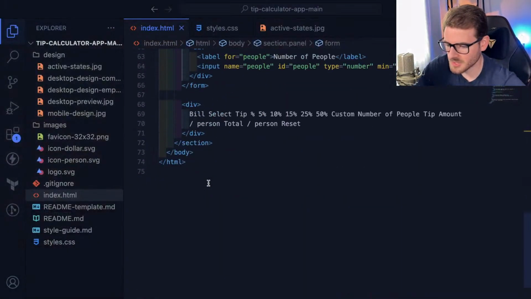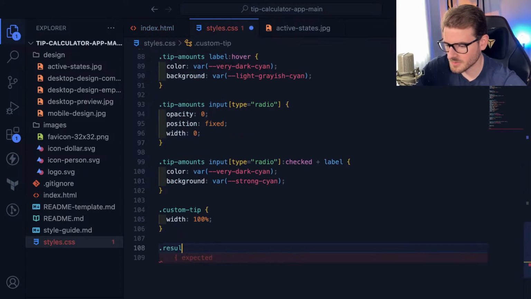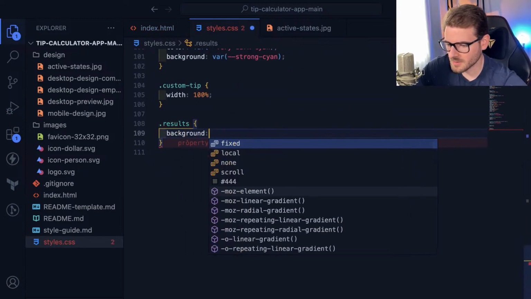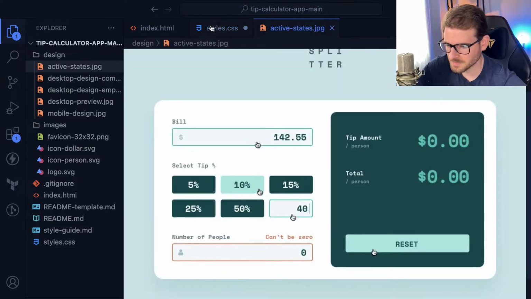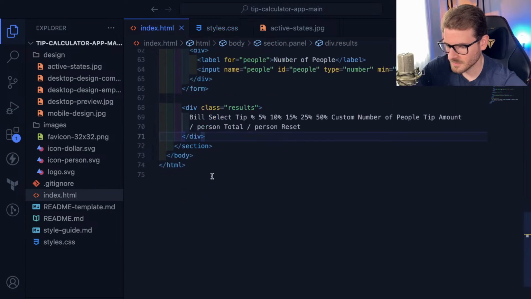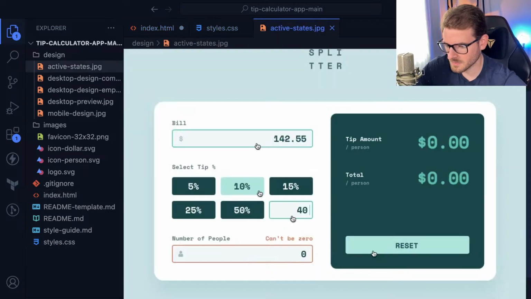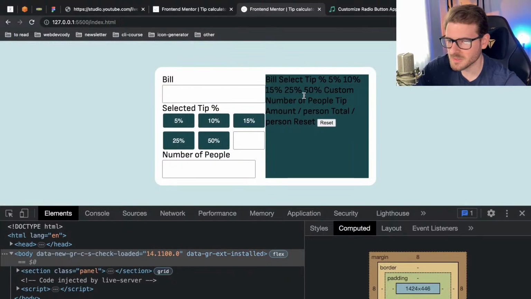Okay, so the right side panel, let's go down here and give this a class of results. How about that? And we're going to try to style this panel. So let's go here and I'll say .results. We want to give this a background of our, I think it's very dark cyan. Okay, and then we should probably give it a button. So down here, I'll give it a button that says reset. How nice that looks.